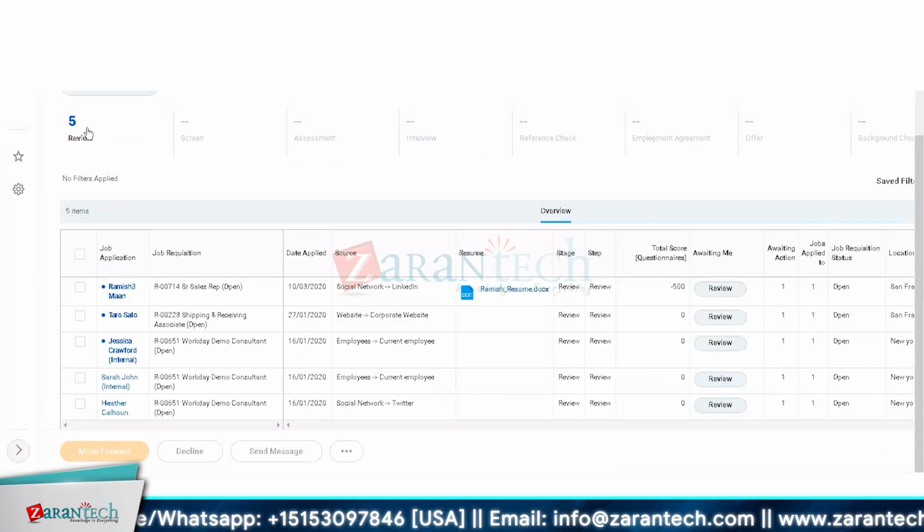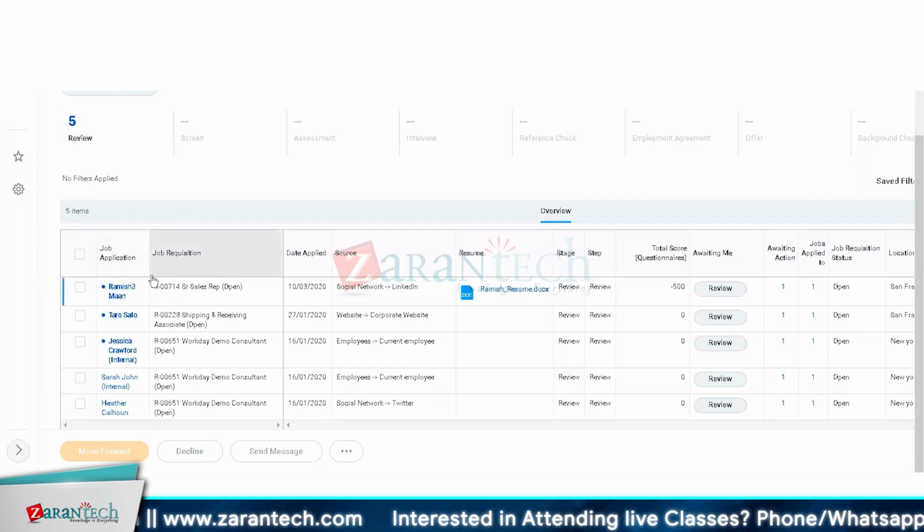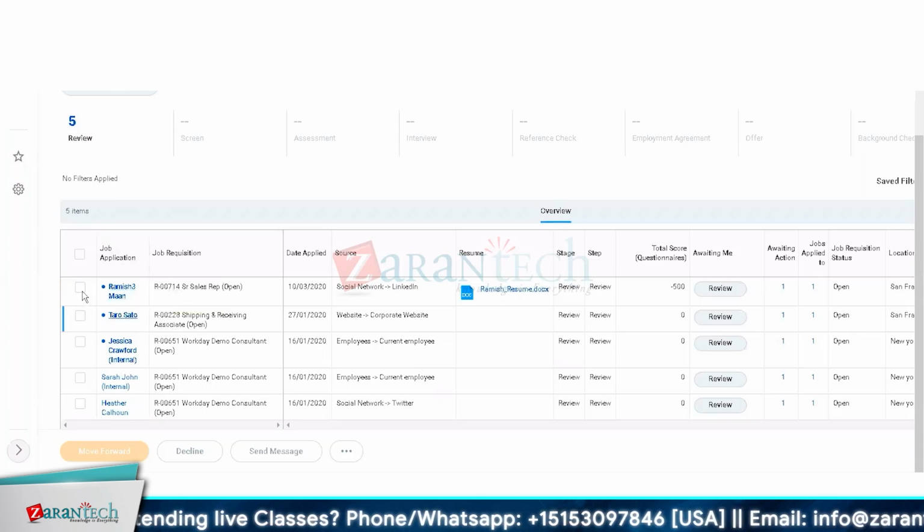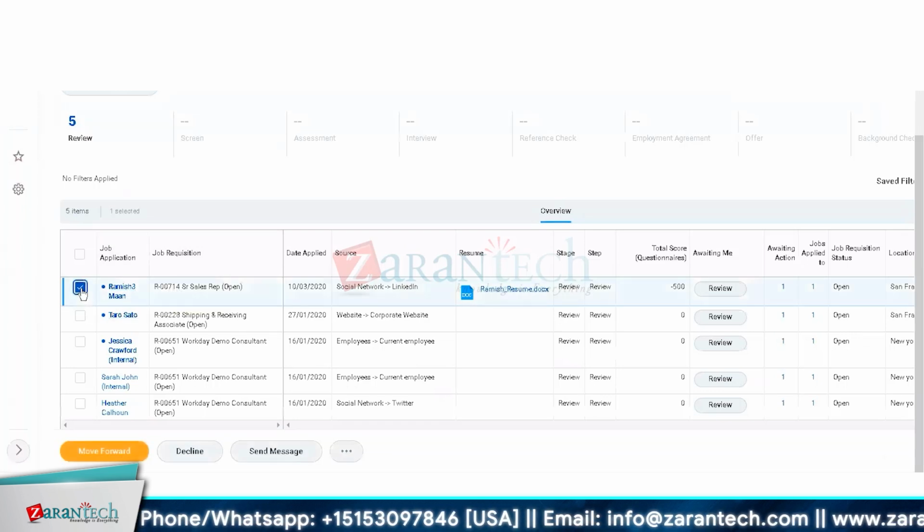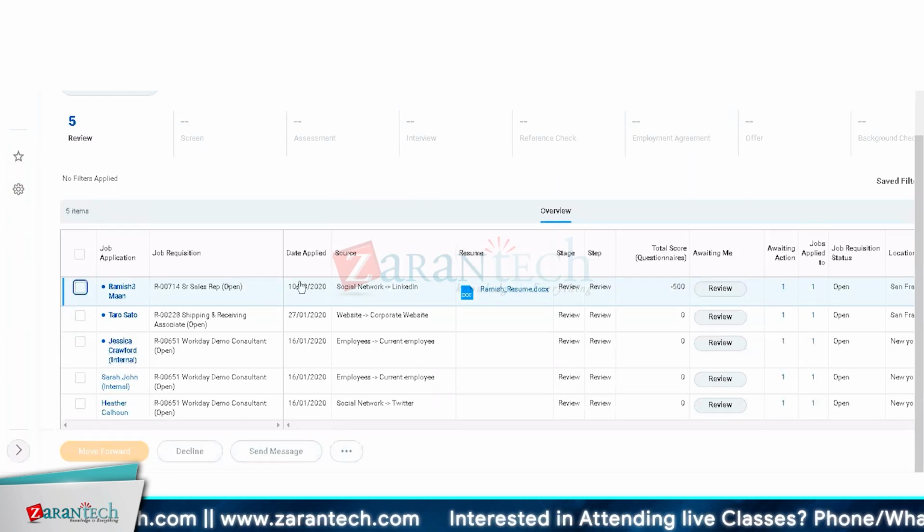So normally the recruiter would just go up here and based on the filters, see anybody who's new, who has applied recently, and then take action from there. So you could select one or multiple ones and then move them forward or decline them. Or if you want to review their profile, you would click here. So let's go to their profile.